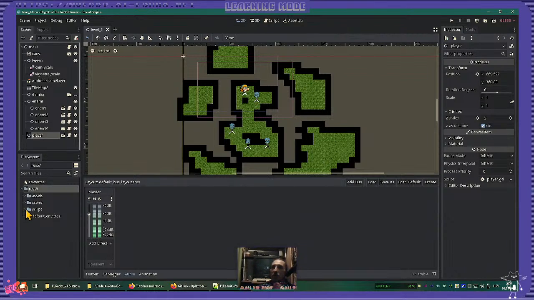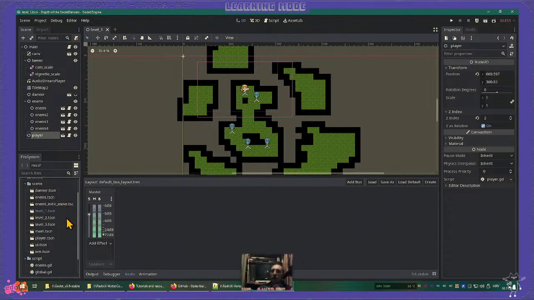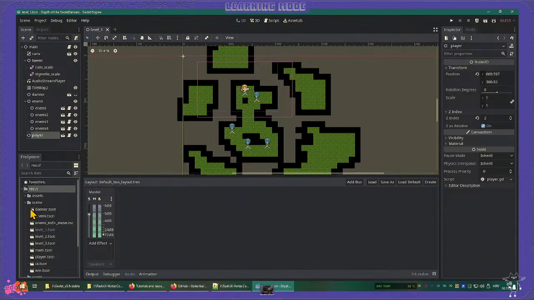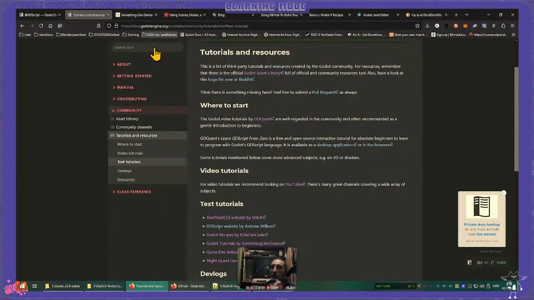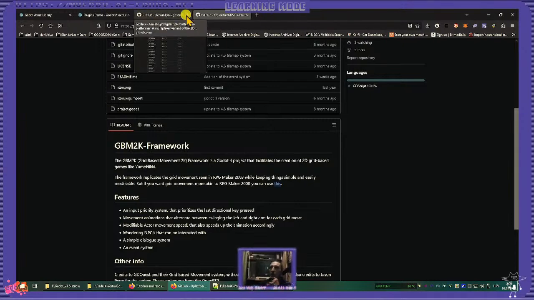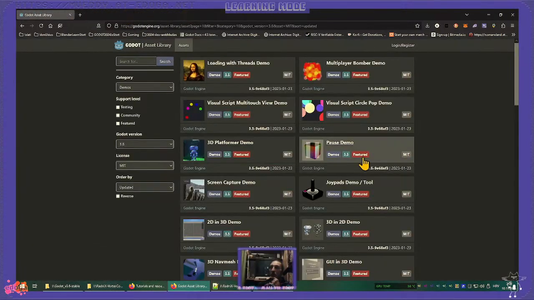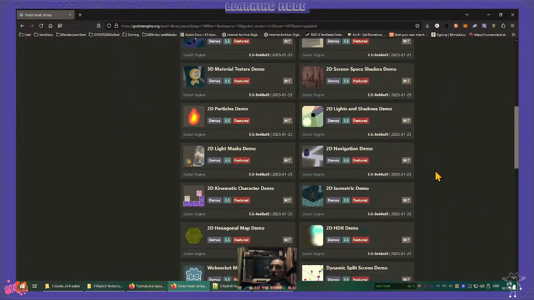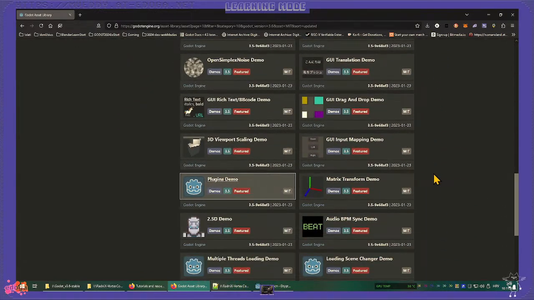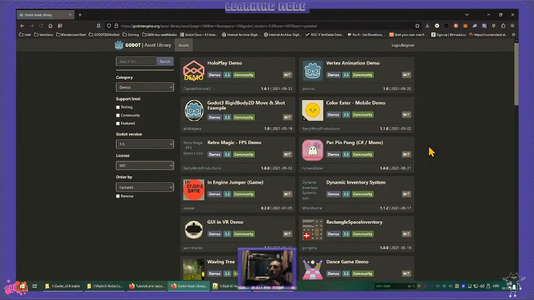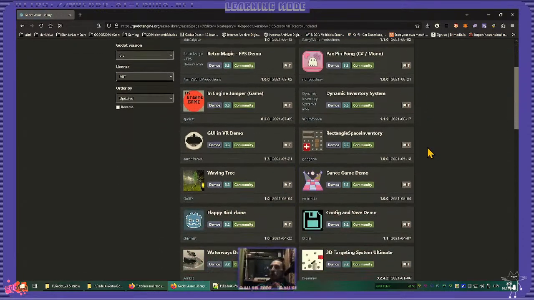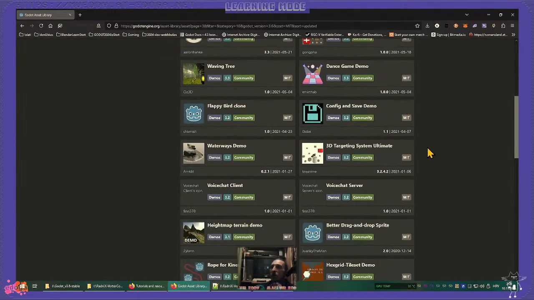Can I figure out the logic here? Script, global enemy, main player, scene, move, win, assets, font, texture. So if I would check here, close these, and check on the what was that page? Dance game demo, where 3 config 3D.